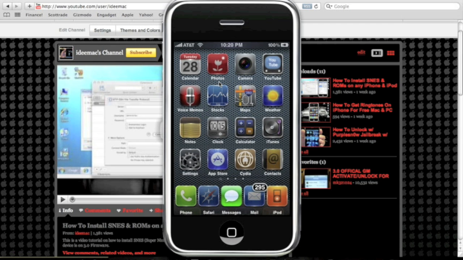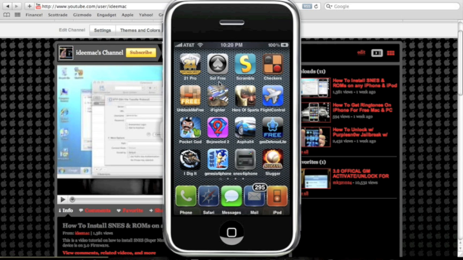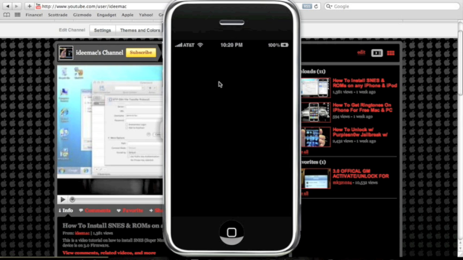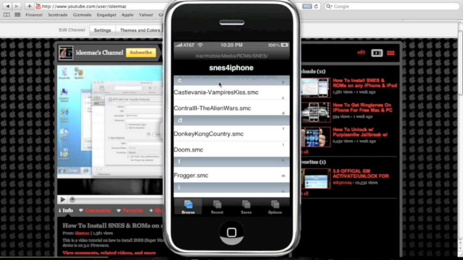Now the number 4 app is going to be emulators. Now I have here the SNES for iPhone and the Genesis for iPhone. Now these emulators, they all work. You just gotta download your own ROMs.